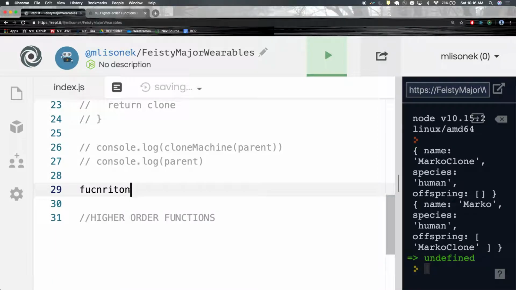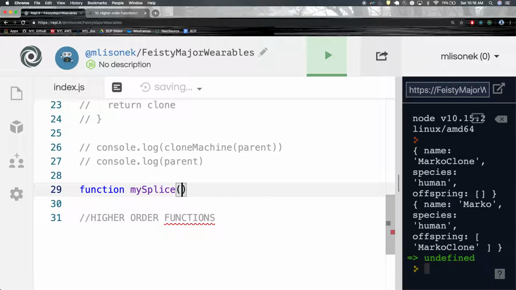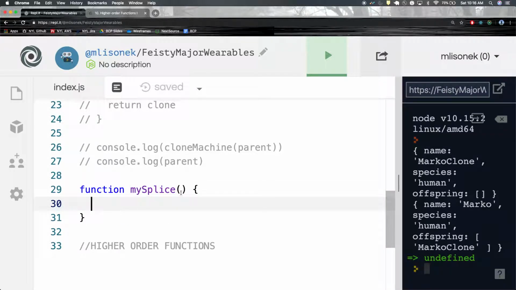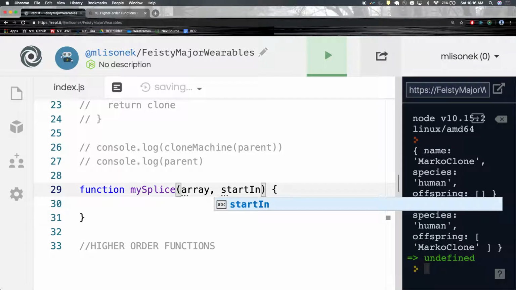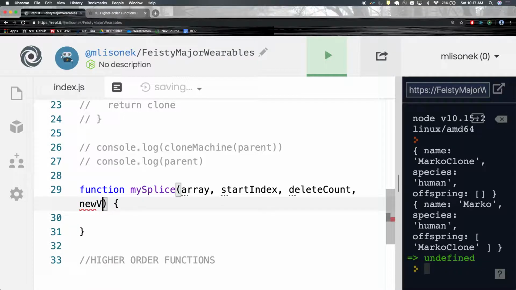So now we have to write a function called MySplice. And this function is going to take 4 parameters, one of them being optional. So first, it's going to take an array, right? The second one is going to be the start index. The third one is going to be the delete count. And the fourth one will be new value.